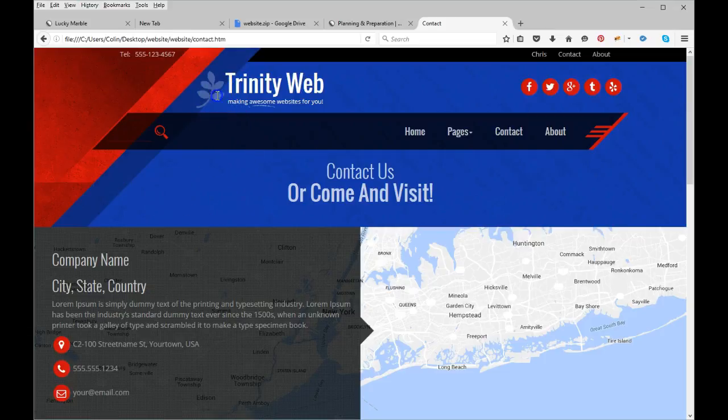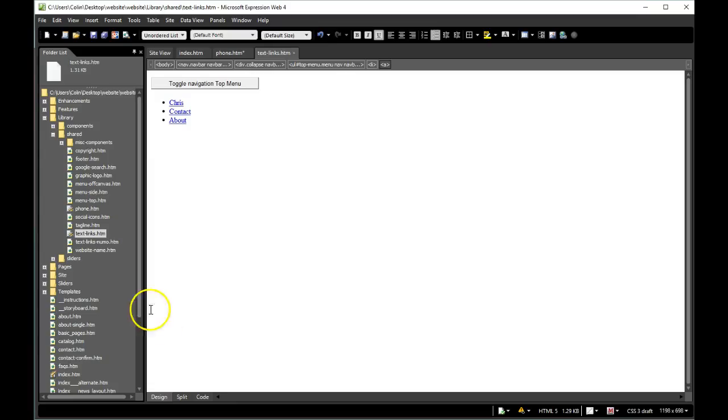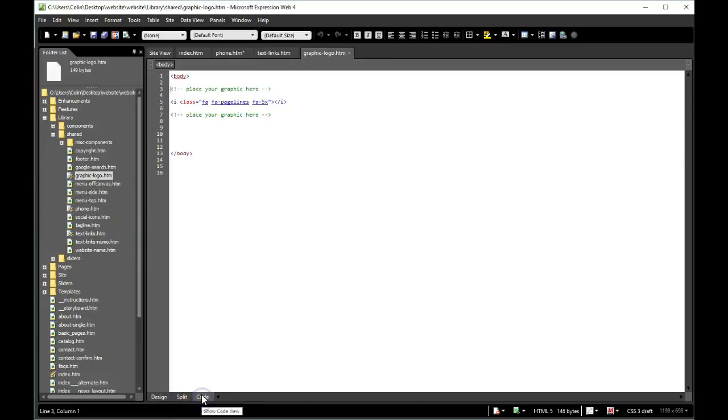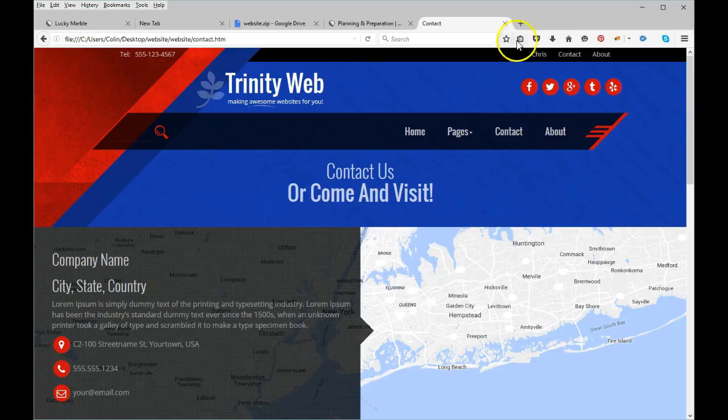Okay, this icon right here for your logo is in the graphic logo page, and we have to flip it to code view, and here it is right here. It is called a Font Awesome icon, and there's a link in the instructions to talk more about Font Awesome. Basically, it's a font that we use using the icon tag, and that is the name of the icon being displayed right there. Page lines, that's the actual name of the icon. And we get that from a place called Font Awesome.